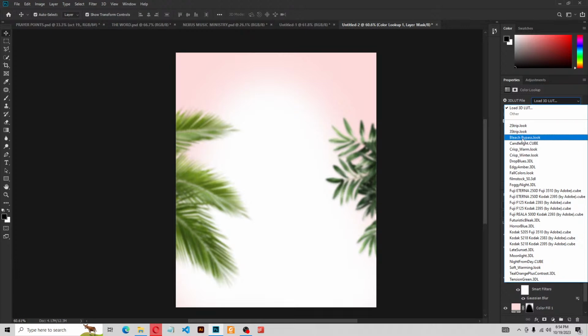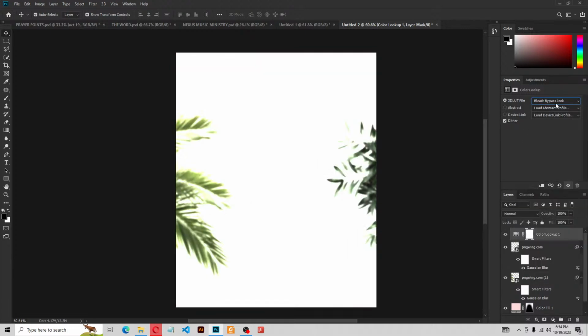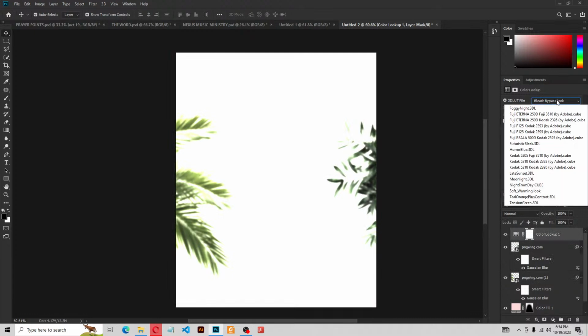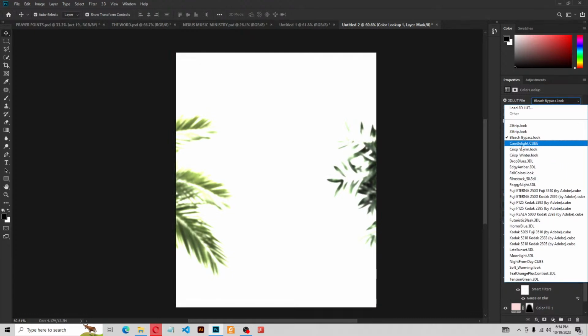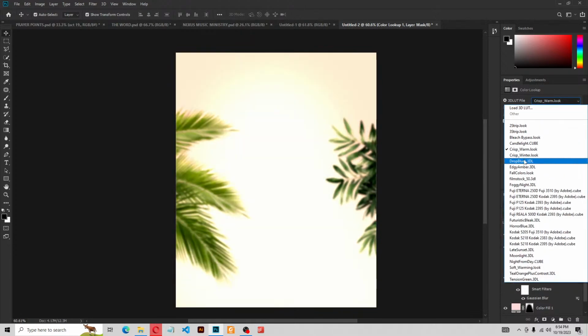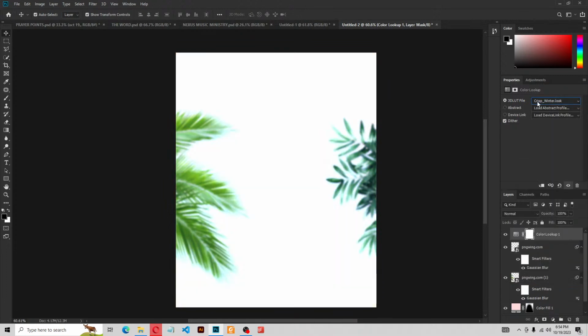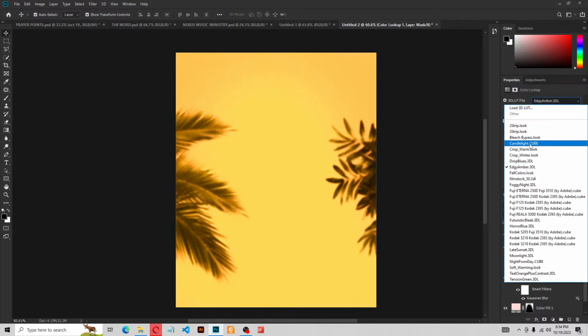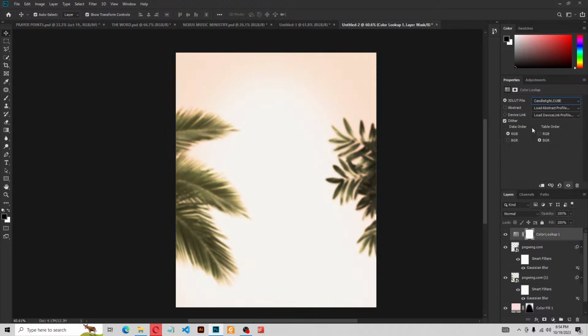So we can choose maybe bleach bypass. If I don't like it, I can click on it and choose maybe candlelight.cube. If I don't like it, I can continue to change until I find what I want. But then I think I prefer the candle blue. So when I'm done, I'll just press enter.